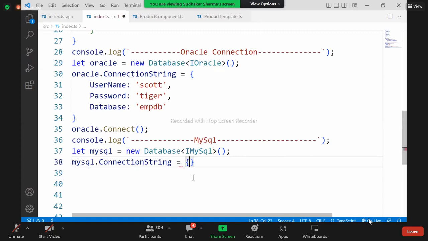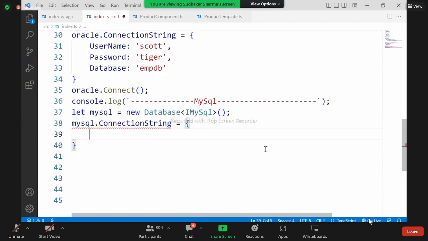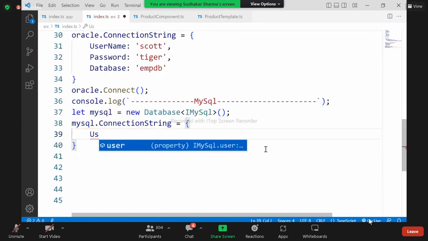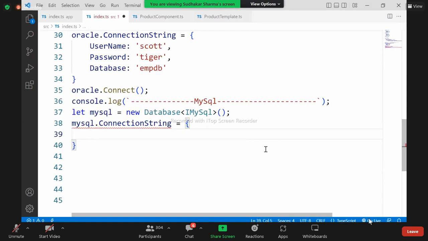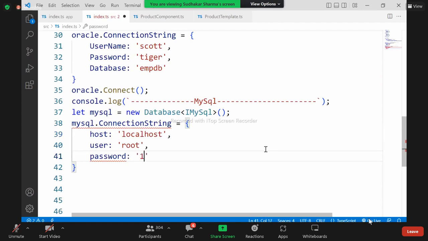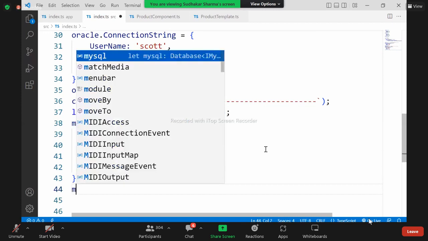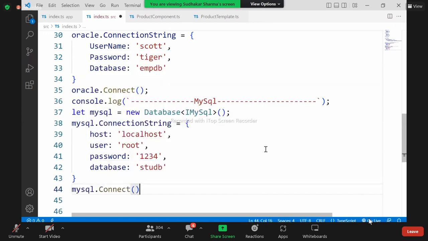Now this time it will not accept username, because username is for the Oracle connection string. This is MySQL. MySQL has its own connection string. Like it will have host, like localhost. It will have user, like root. We have password, like 1234. We have database, like studb or something. Now we have to print MySQL.connect. It will connect with MySQL.